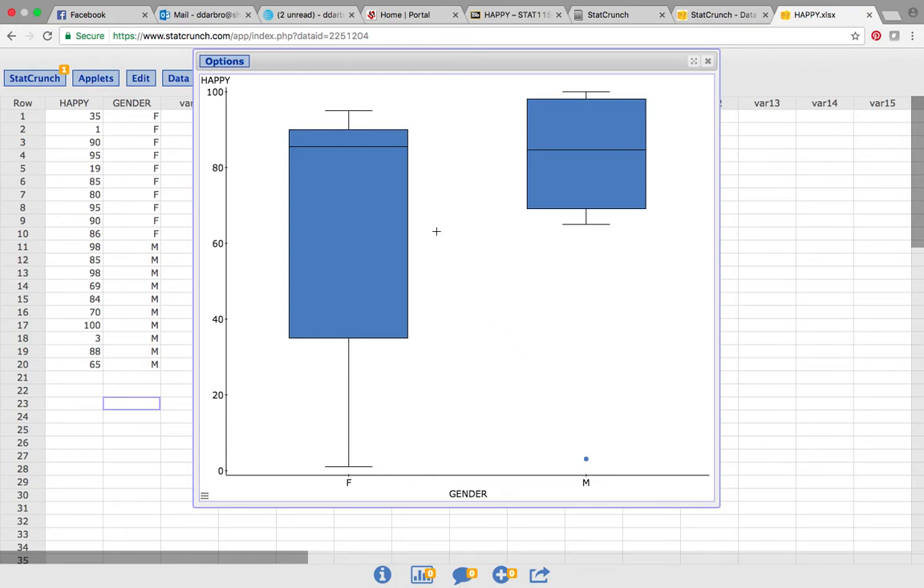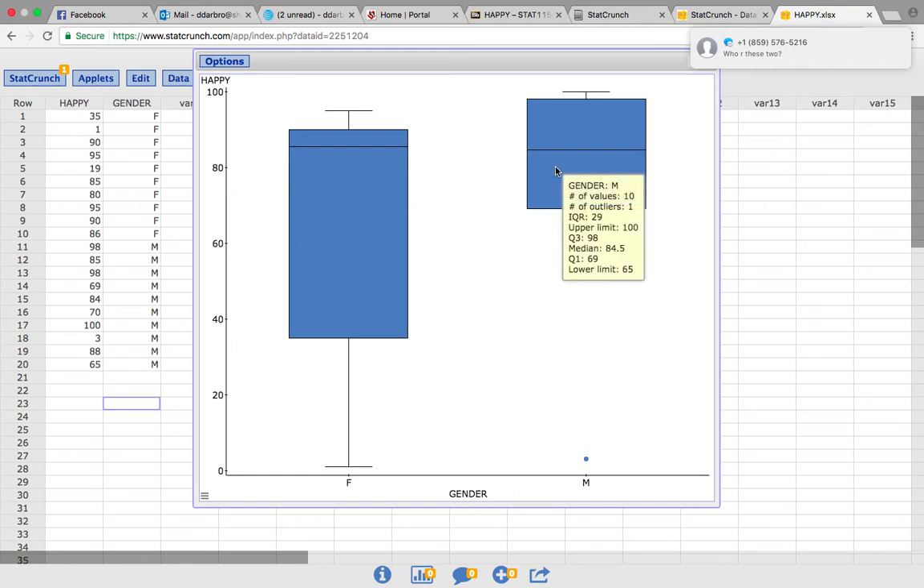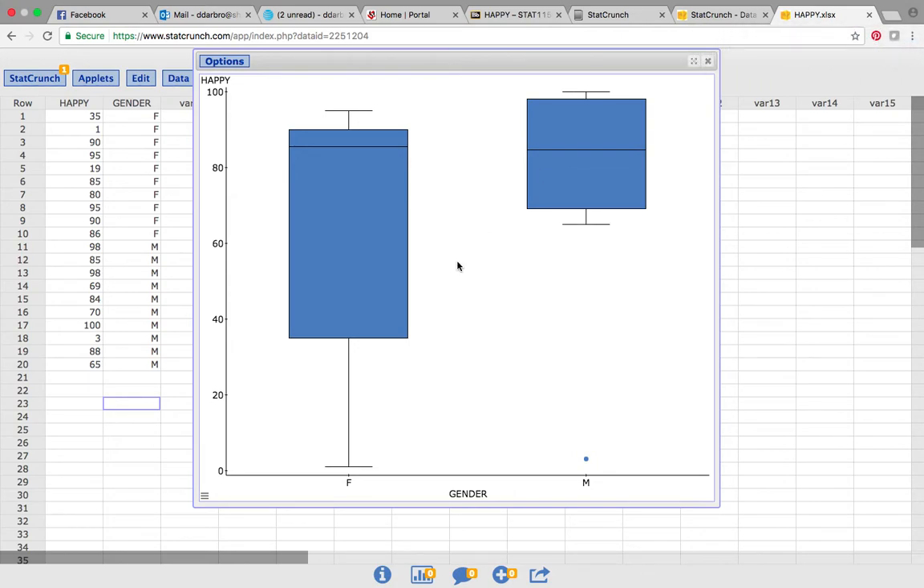I also notice that the IQR is higher for females because this distance from right here up to there is more than this distance to right here, so the IQR is higher. And you can see that. The IQR here is 55. The IQR over here is 29. So you can see that just by grabbing the summary statistics off of the chart.